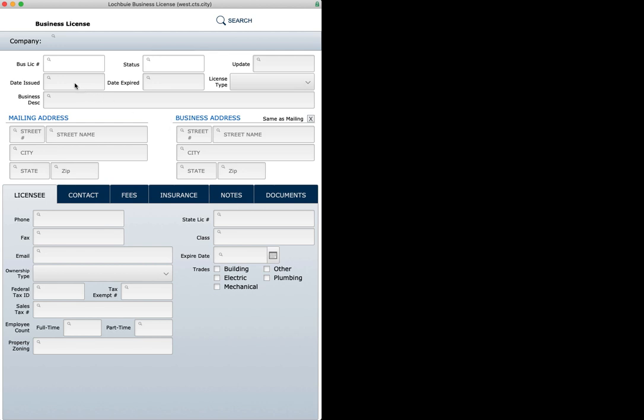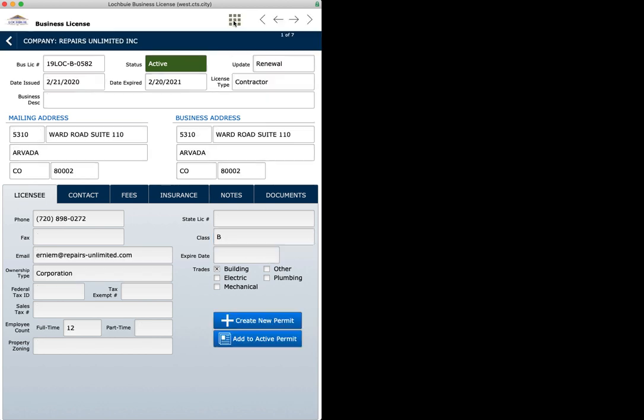You can search for a year's worth of licenses, or in this case, let's search for active licenses that have a B Contractors class license, and click Search. The database found 7 records.